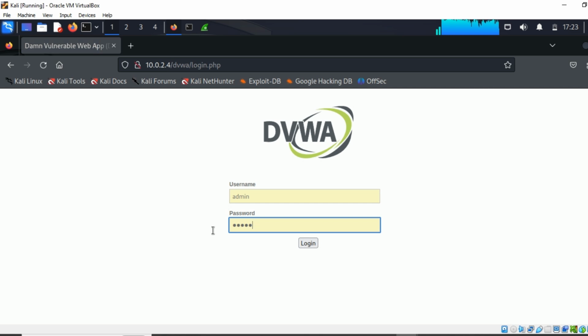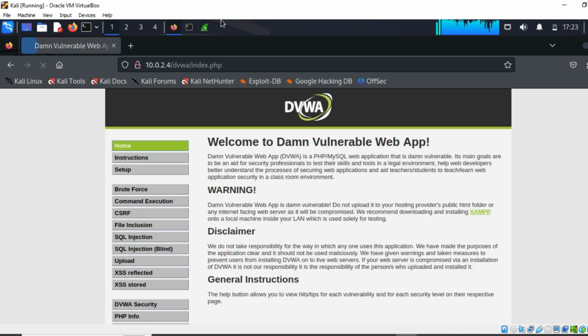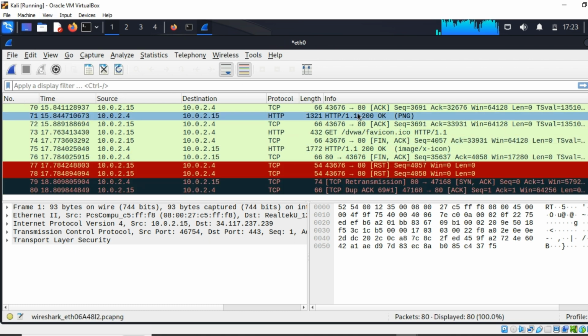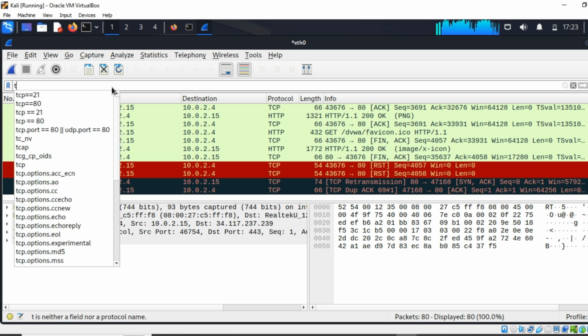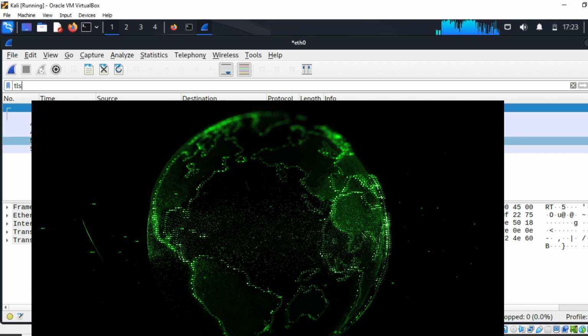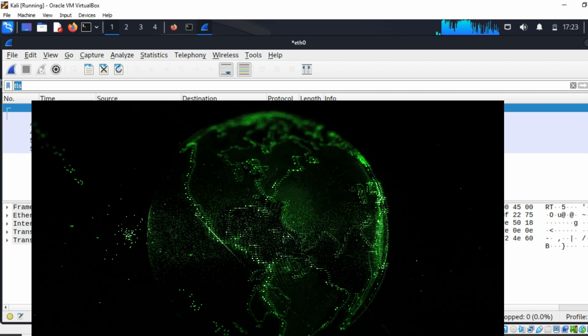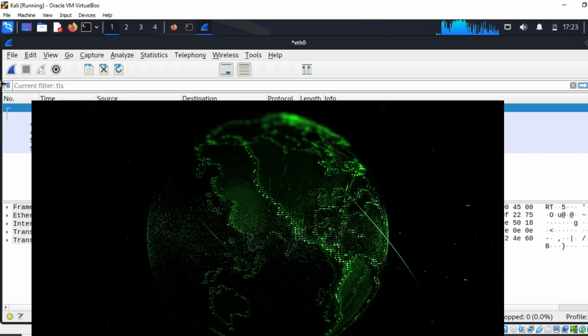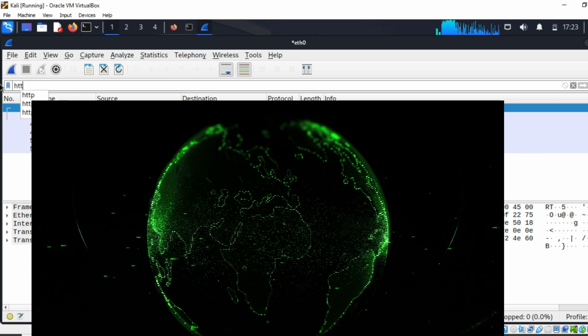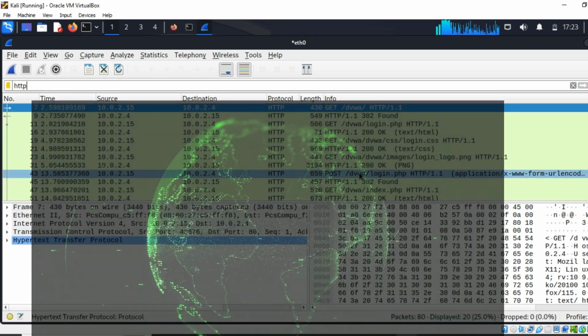I'm going to enter my password. Alright, once I've logged in, I can stop the capture. If we search for TLS, you're going to see all the applications that go over TLS, but TLS is encryption. So if we search for HTTP, because I want to see the GET and POST requests.